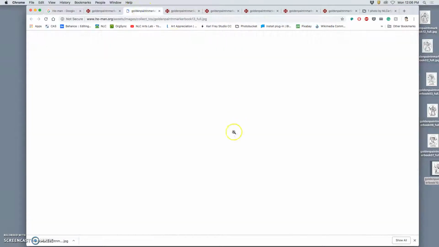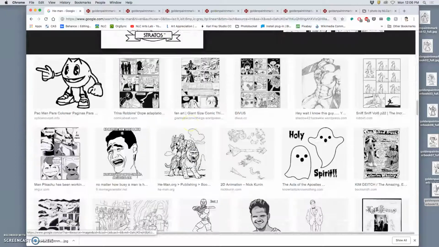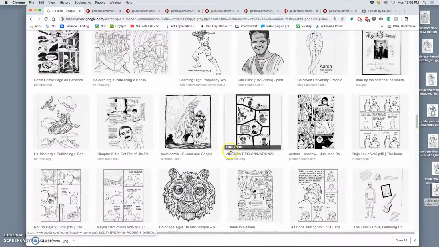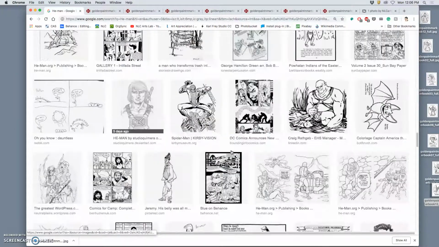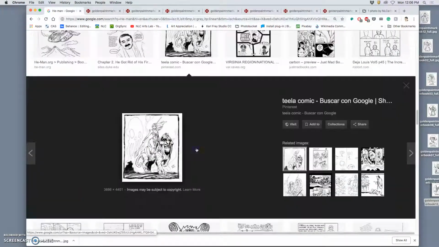There's certainly no shortage of He-Man characters. And I got lucky being that there was a coloring book made available online at high resolution. Now you'll notice the difference between line art. So here we have, this is a good example.